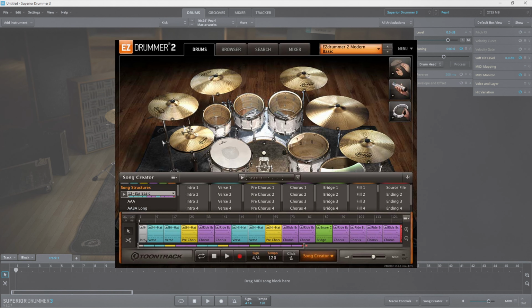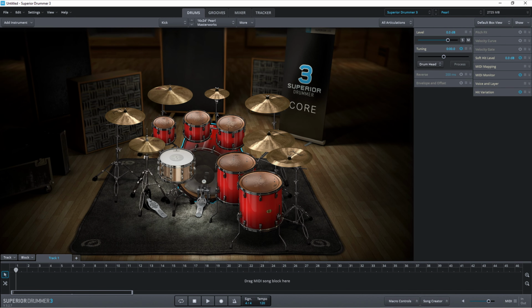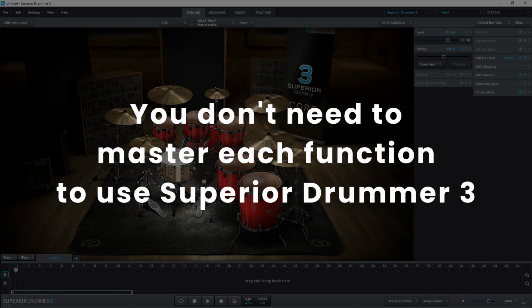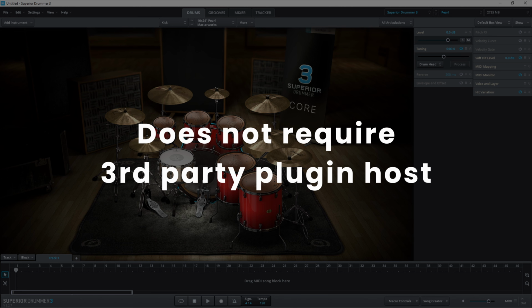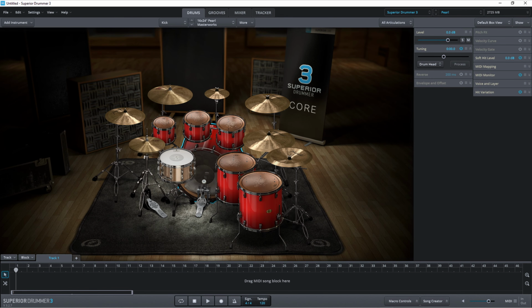We're about to walk through the main functions within Superior Drummer, but I want to be clear that you don't need to master each of these just to use the plugin. In fact, you could load up a default preset and select your groove and go. However, I think you'll find it helpful to see some of the core functionality that you get in a plugin like this. All of Toontrack's plugins can be added directly to a track's plugin folder without the need of a third-party plugin host, so you don't need to download anything else like Contact Player.